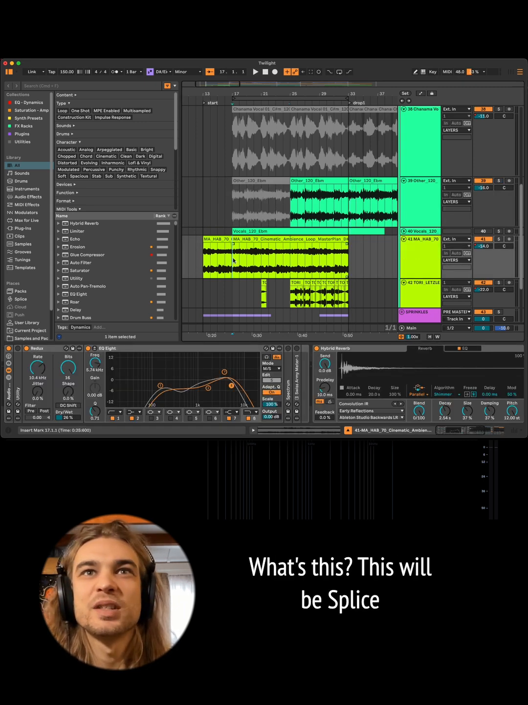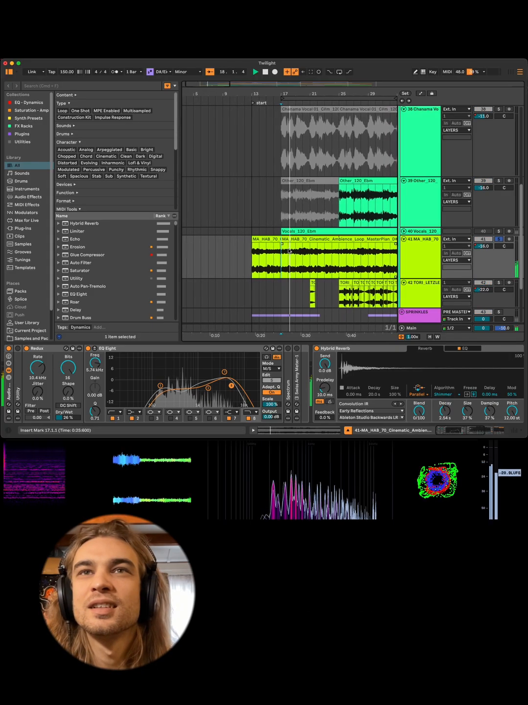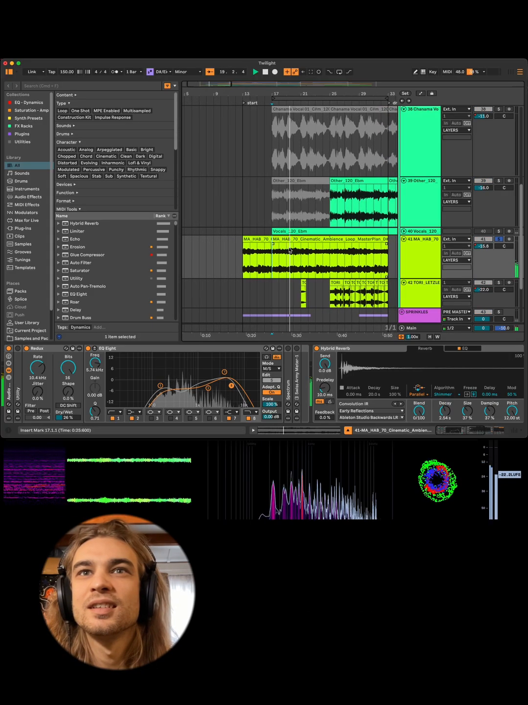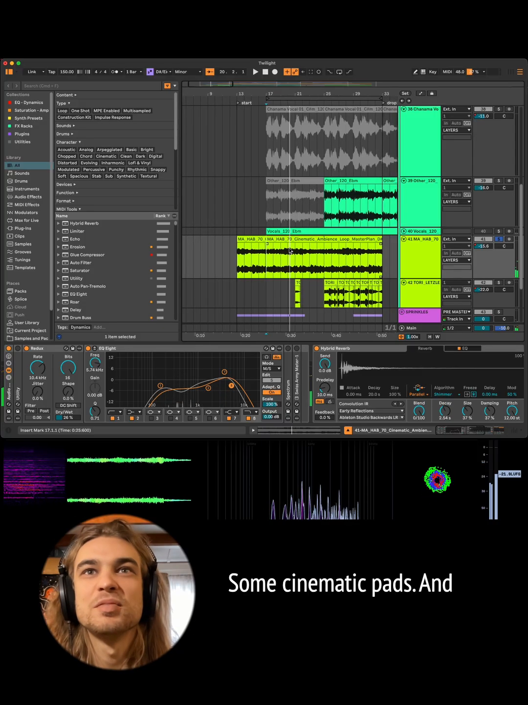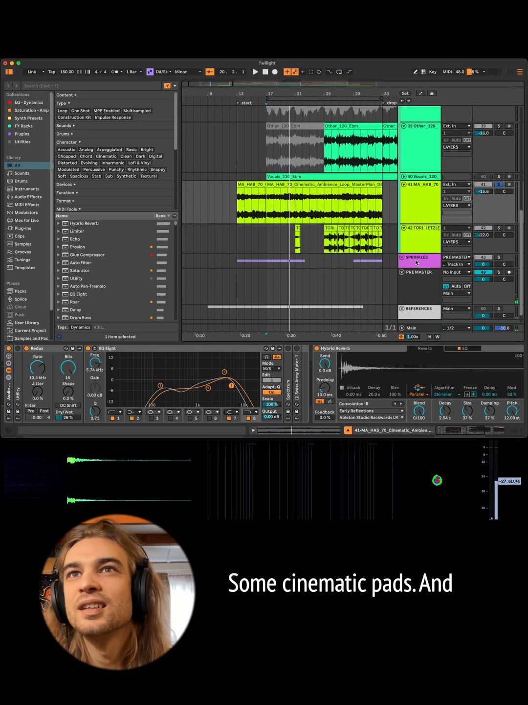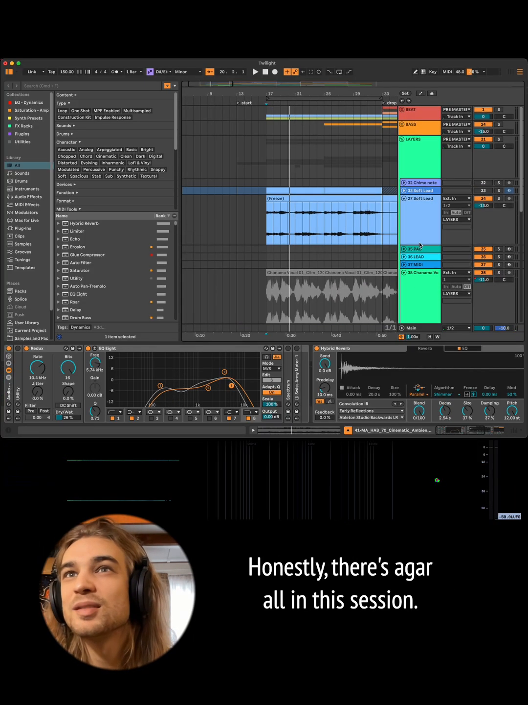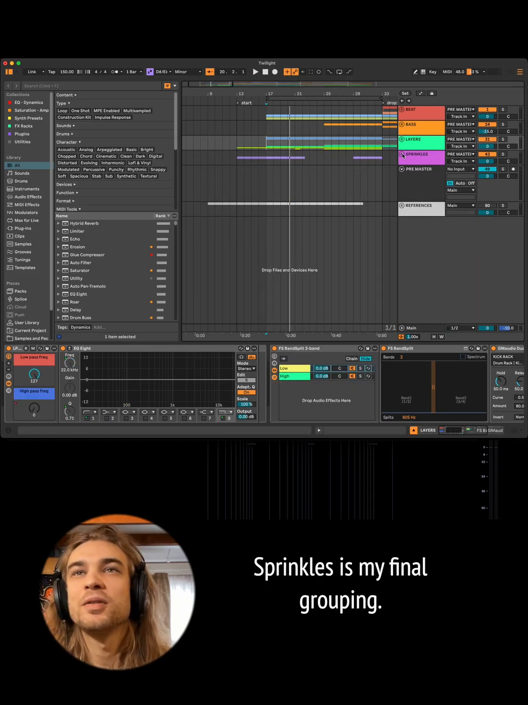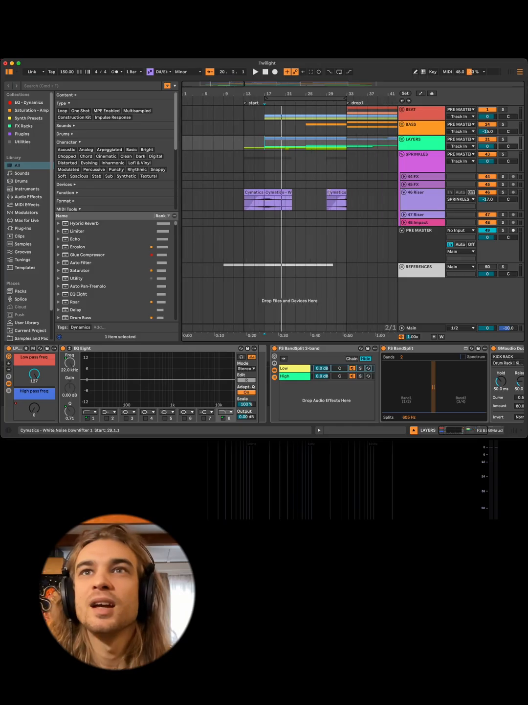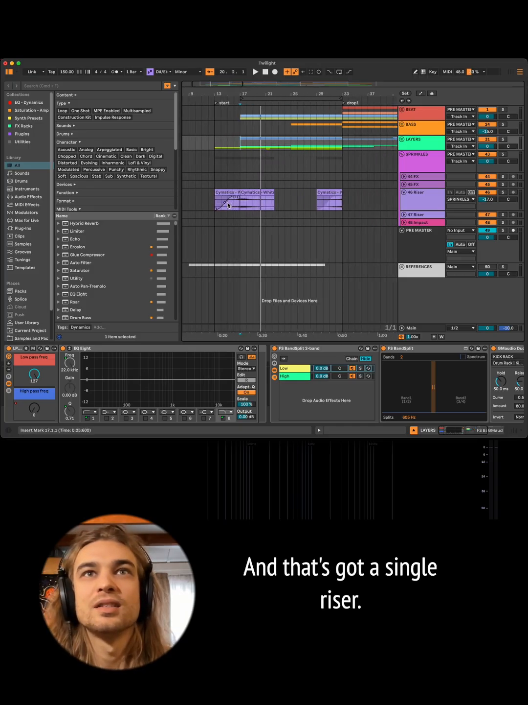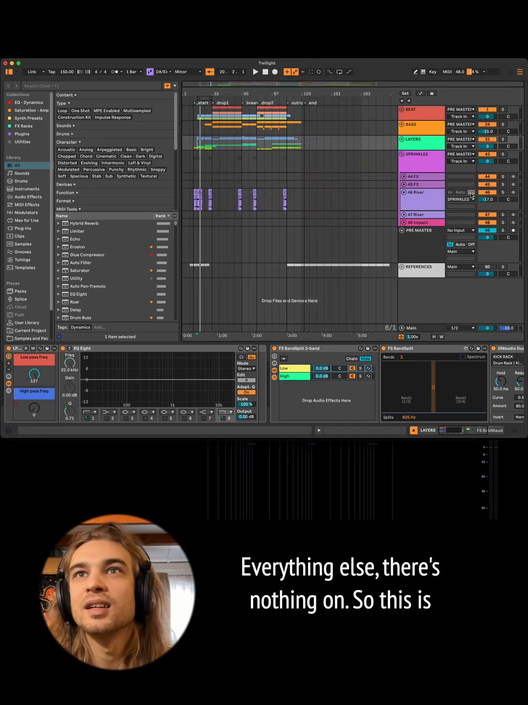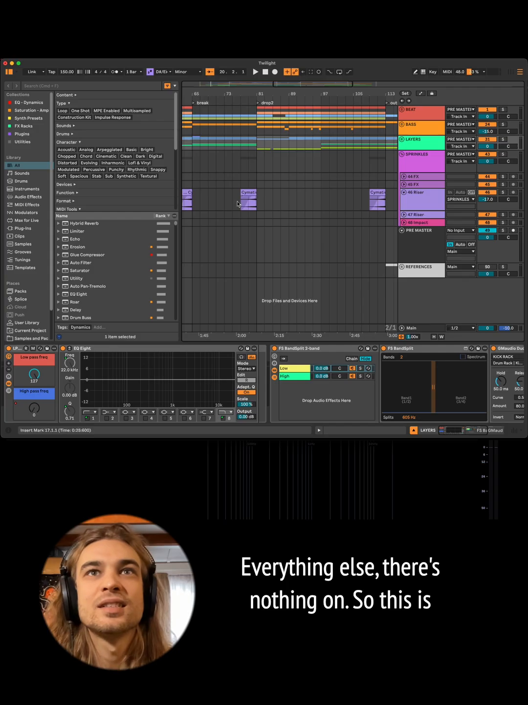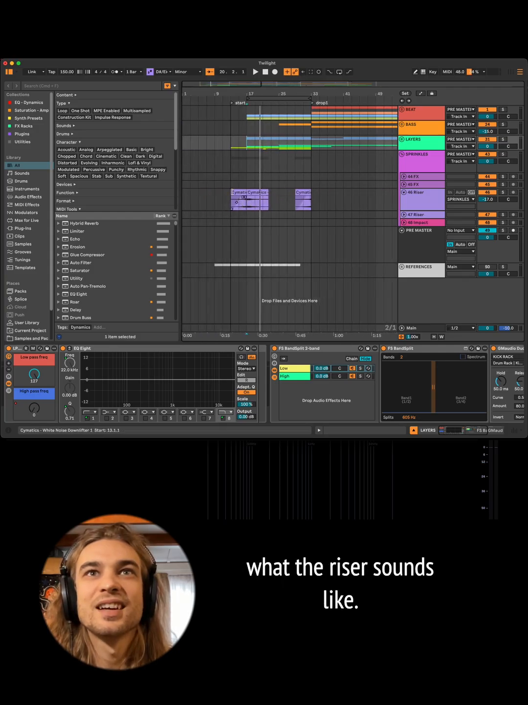What's this? This will be Splice, just looking by the name of it. Just some cinematic pads, and that's all there is in layers. Honestly, there's bugger all in this session. Sprinkles is my final grouping, and that's got a single riser. Everything else, there's nothing on. So this is what the riser sounds like.